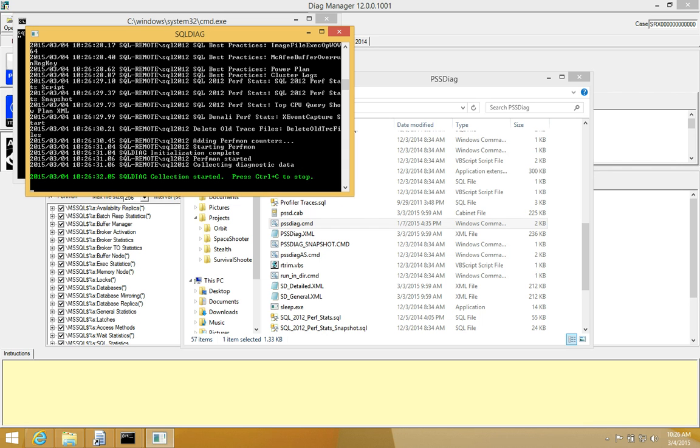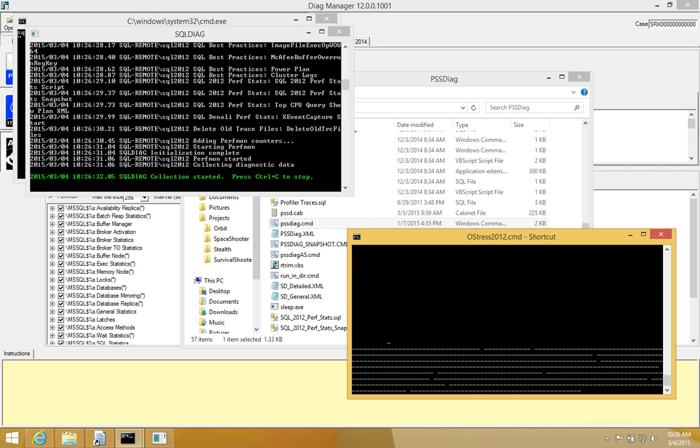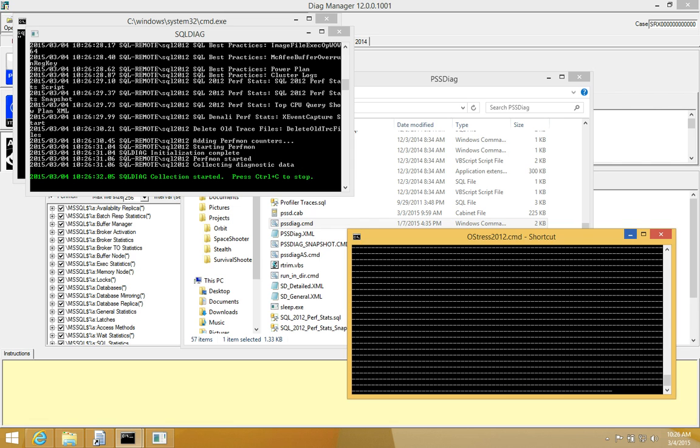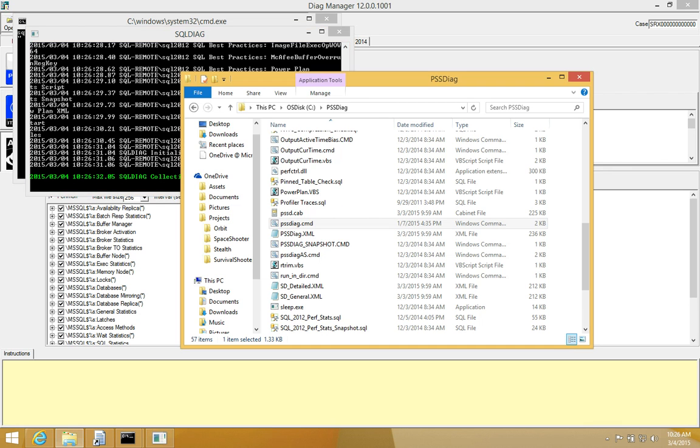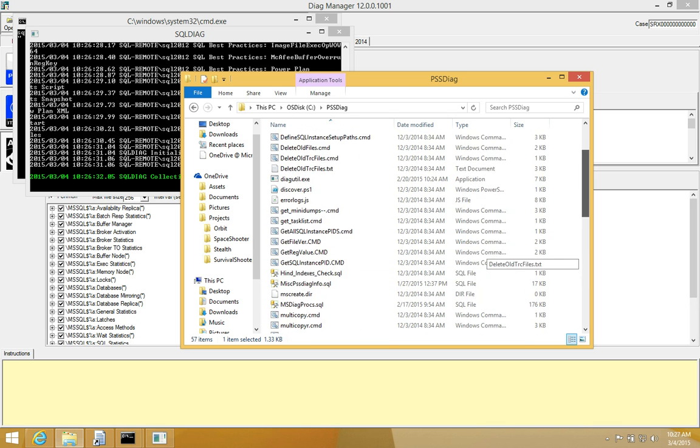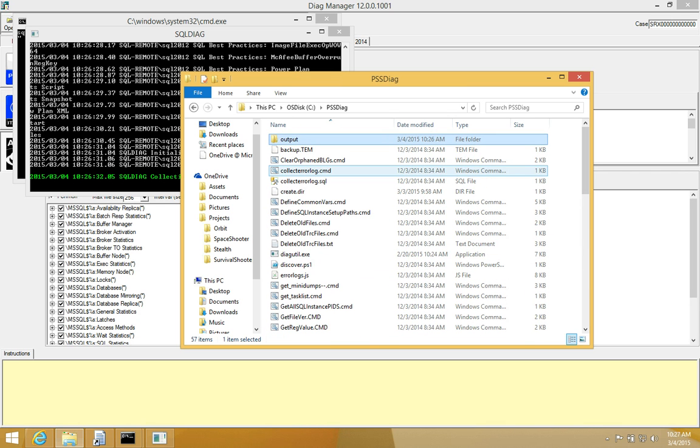I've got a script running in the background that is generating some activity against the SQL server, so we actually have some data to trace at this point. I'm not going to let this run for very long, but we can already see at this point we have an output folder that's been created underneath PSSDiag, and that's where all the output files will be. If you decide to use this alongside SQL Nexus, this output folder is where you will want Nexus to import from.